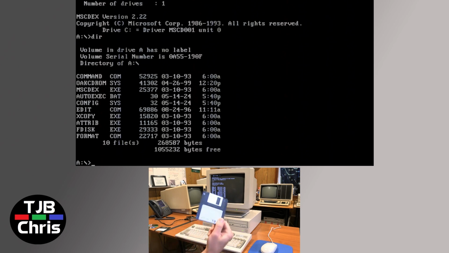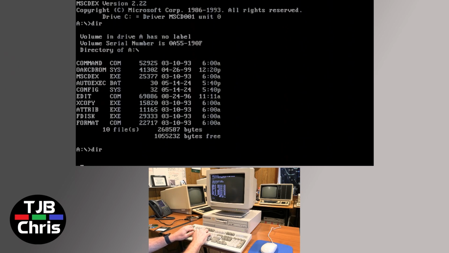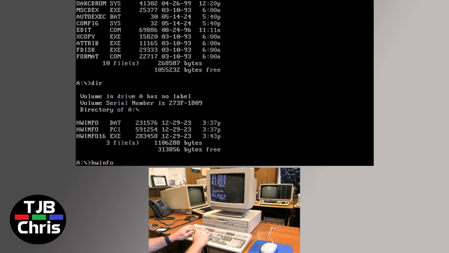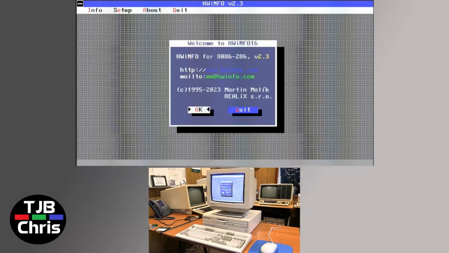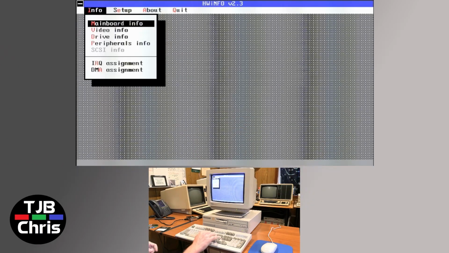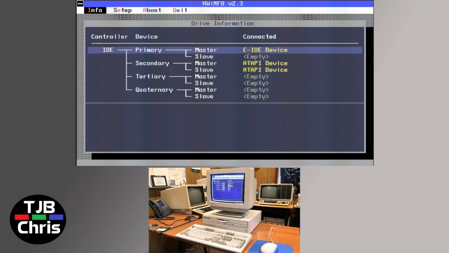I have another disk. This has a little utility on it. Let's see. This is HWiNFO. So we're going to take a look at the machine here real quick, see what we've got. I imagine whoever had it probably just nuked the partition table. All right, let's go. OK. And we're going to jump to the drive info and we'll come back.